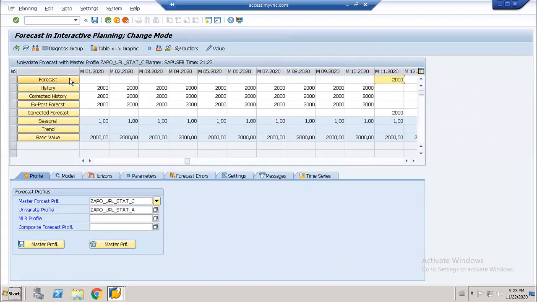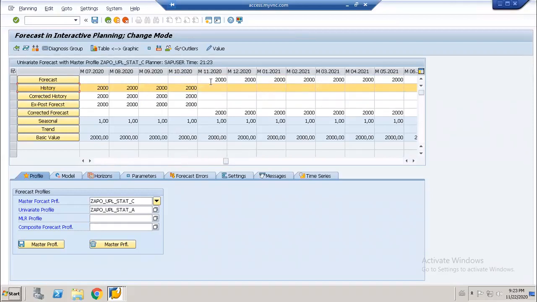See, this is the history. What I have is 2000, 2000, 2000, 2000, 2000, 2000. This is the history values what I have. For these history values, the forecast value is generated as 2000, 2000, 2000, 2000, 2000.